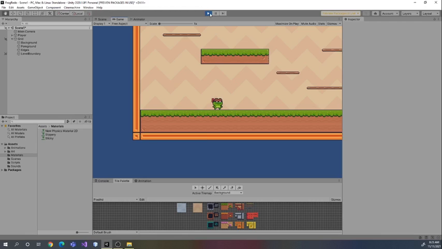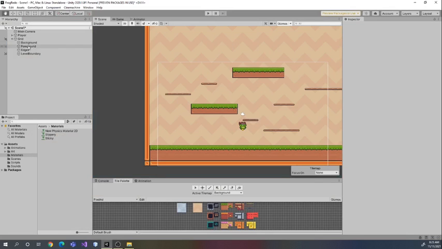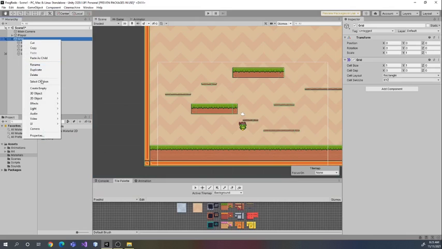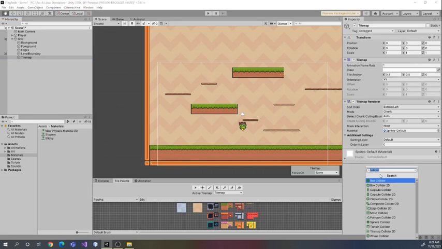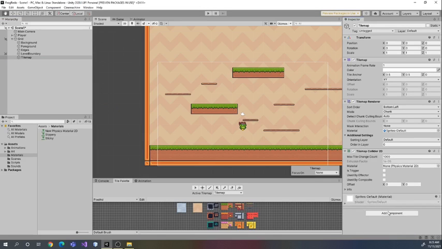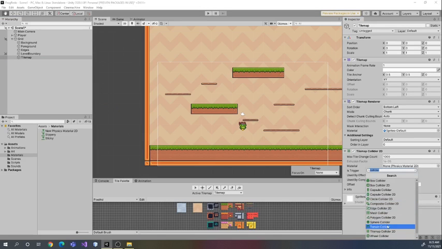So to create that, all I did was in our grid, you can go to 2D objects, and then we're creating a tile map, so that creates the tile map. And then as we did for the other layers, you want to add a collider. So we want the tile map collider 2D, and you want to add the composite collider 2D.